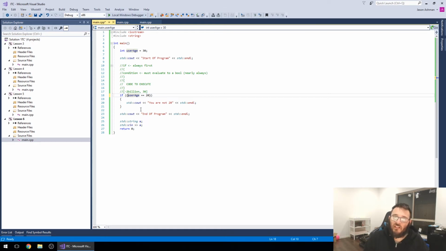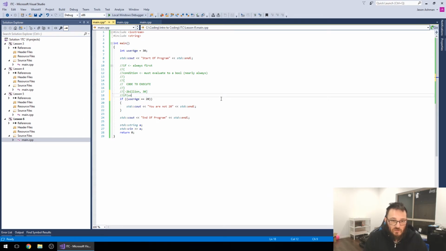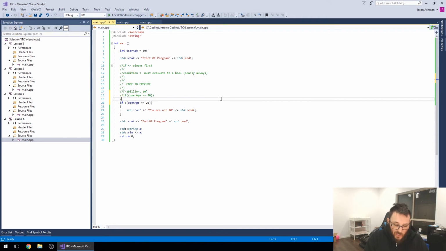The bracket gets evaluated first. So this in the middle here, it'll be if user age equals 20. I do that right. And that'll evaluate down to if false, because I am 30. All right. And then the brackets that appear, because it's already been evaluated, so it'll turn out to be that.